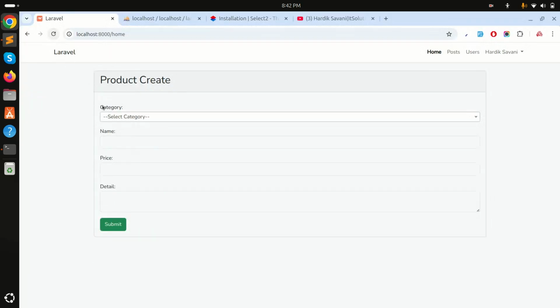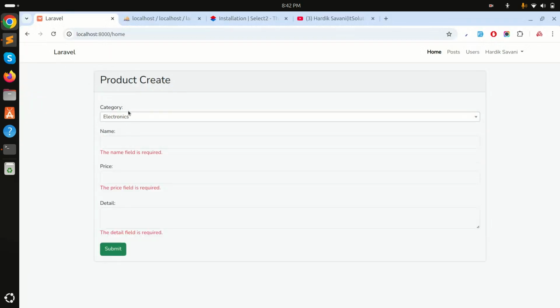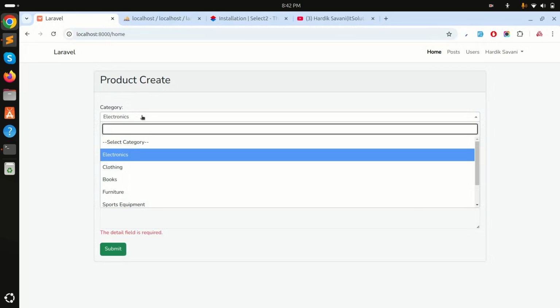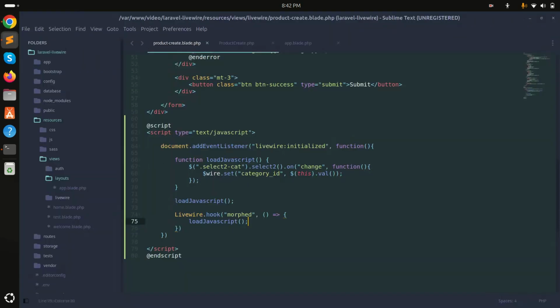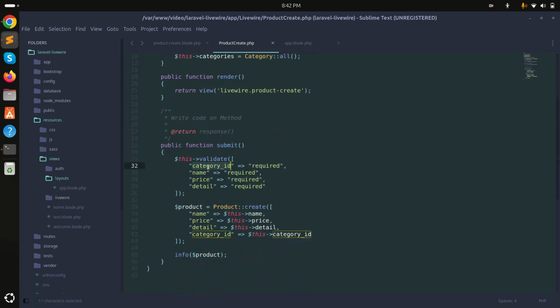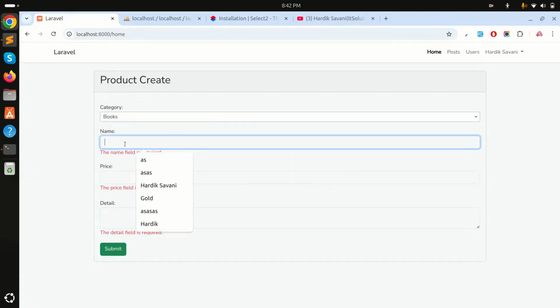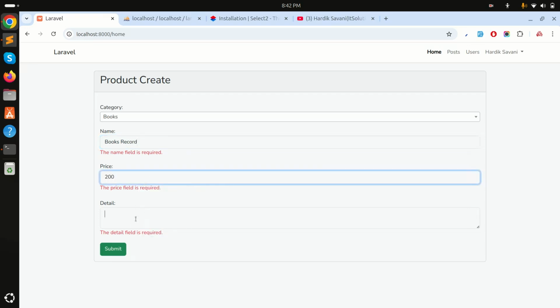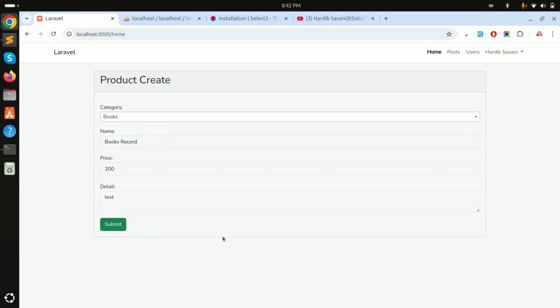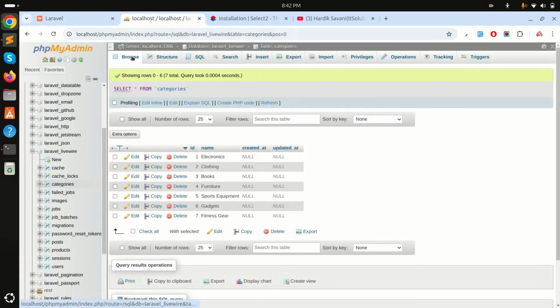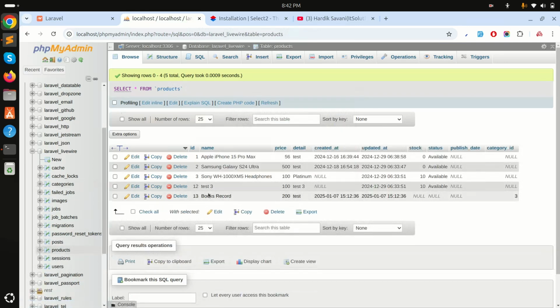Now refresh it, choose electric, and click on it. You can see that it is loaded again over here. Now if I go inside my submit class, it will also store the category ID in the product table. Let me go here, choose books, and say books record. I will add a price, a test detail page, and click on submit. Now let me go to my product table, and you can see the books record and category ID 3, which is what we selected over here.